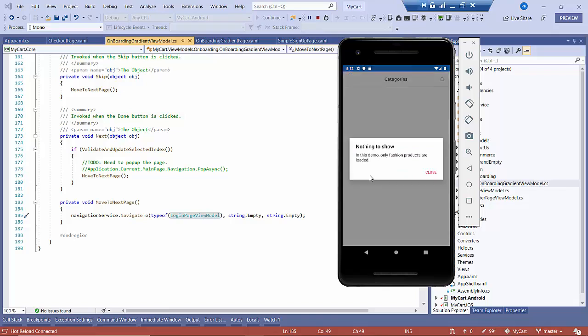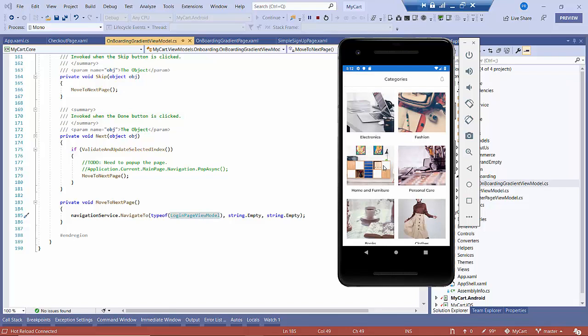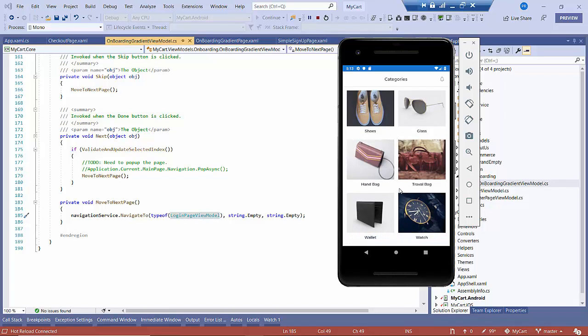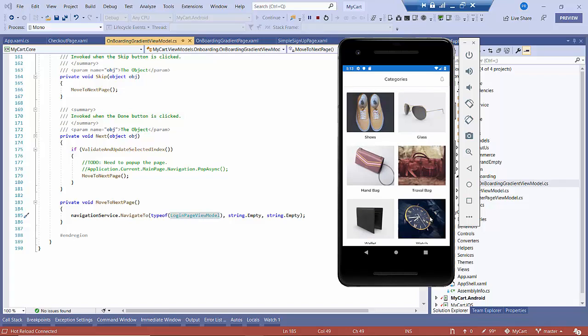So I have loaded only fashion items. If I click electronics in this demo, only fashion products are loaded, so there is a warning message. This is also shown using the dialog service that we are injecting into the constructor. I'm choosing fashion here, and in this list I have loaded only the watch products.